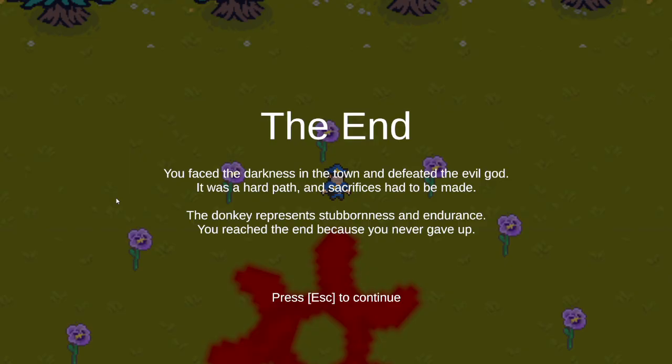You face the darkness in the town, defeat the evil god, hard path, sacrifice had to be made. The donkey represents stubbornness and endurance. We reached this end because we never gave up.